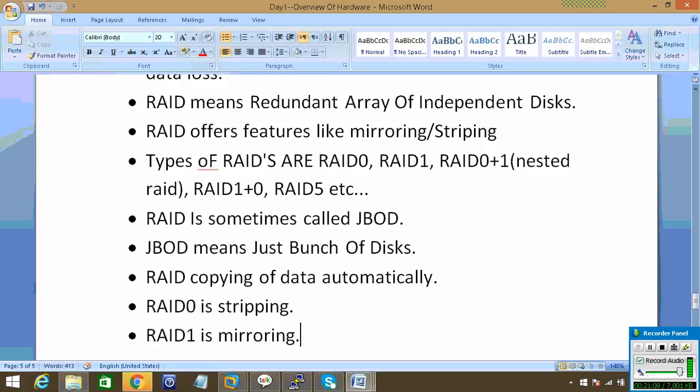To achieve the performance as well as the data redundancy, we have nested RAID, N-E-S-T-E-D. RAID 0 plus 1 is known as a nested RAID. This is a combination of RAID 0 and RAID 1.